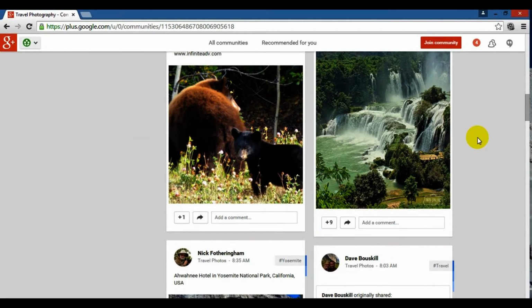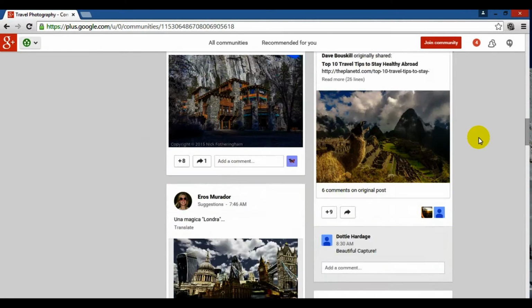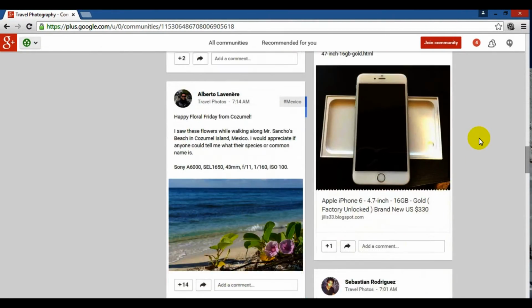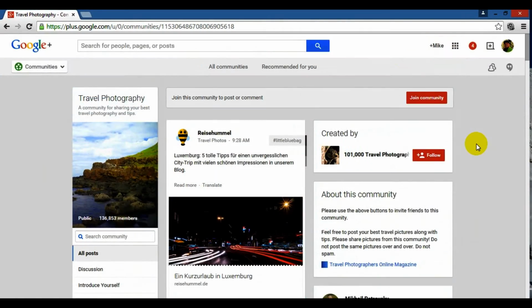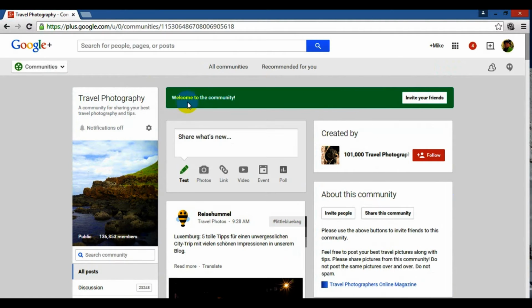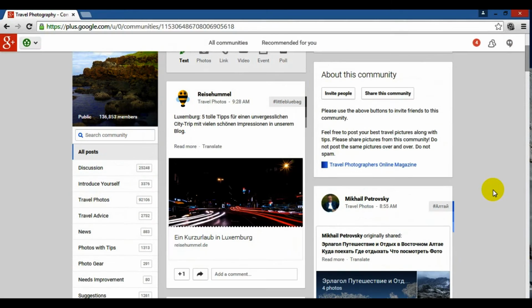And if this seems like something that might be good for posting my pictures on, then I'll probably join it. So if everything looks good, then I'll just hit join community. It takes a second, and it says welcome to the community. So now I can post pictures on this particular community.